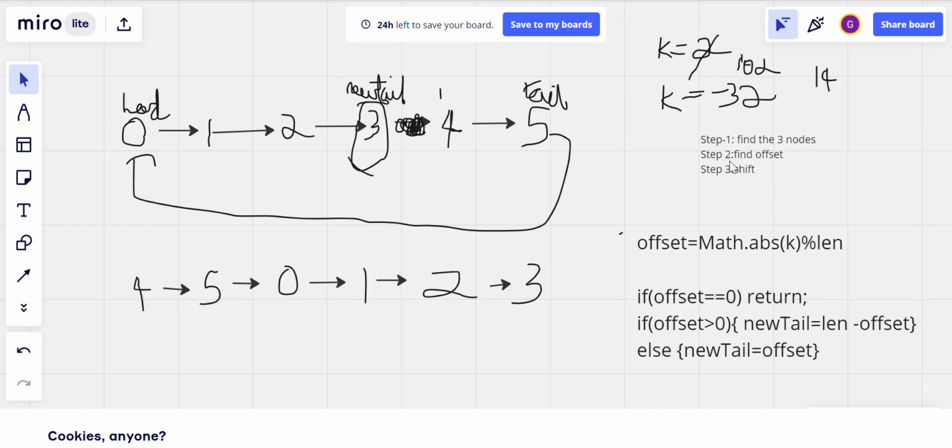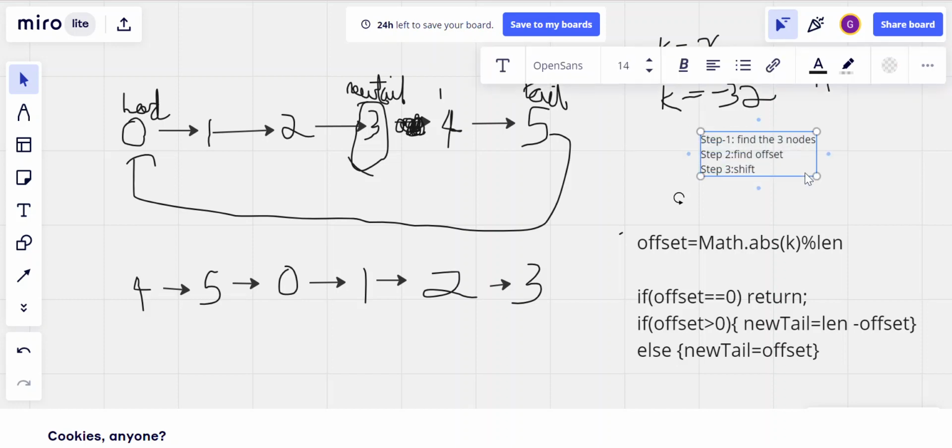So after this we need to do the shifting. Shifting is nothing but making this new tail point to head and new tail dot next as null, and we just need to return this head. So these are the steps. Find the tail node, find offset, and shift.